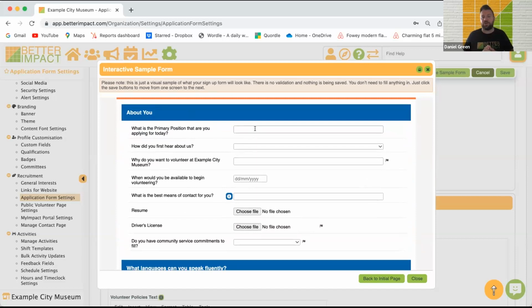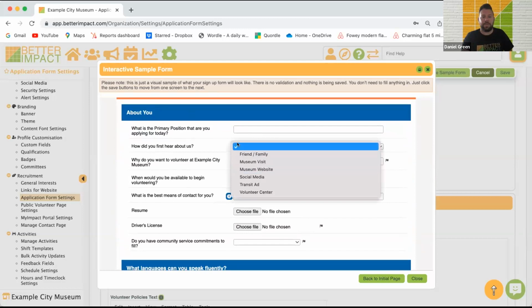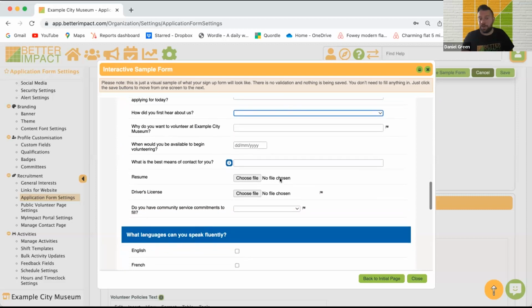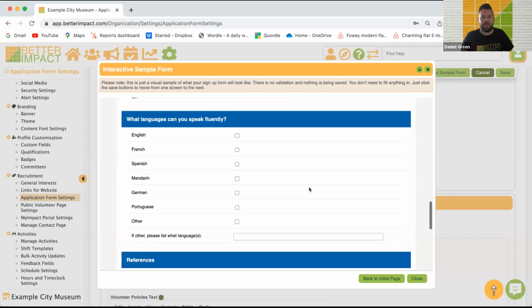So these could be things like short text, long text boxes, drop-down menus, as we've got here. You can apply date fields, number fields, and check boxes, and also file uploads as well. So if you do need to gather a CV, a resume, proof of ID, anything that's in a file format, you can choose, and this will give the option for the volunteer to download a file. And here we go, we've got them into categories here.